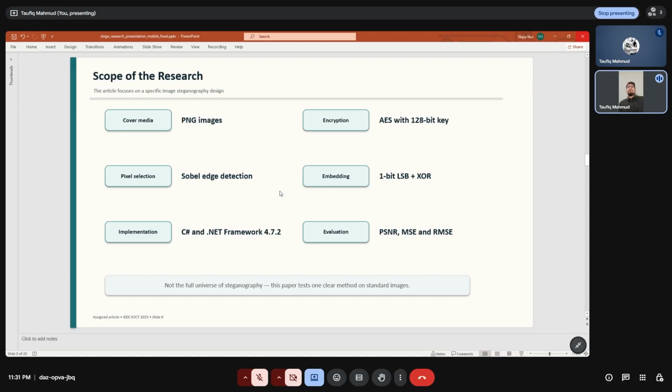Then pixel selection, where we will select pixels with Sobel edge detection, and then implementation, which will be in C# and the .NET framework. Encryption is based on an AES 128-bit key. Embedding will be 1-bit LSB plus XOR method. Evaluation will be PSNR, MSE, and RMSE. So it is not the full universe of steganography. This paper tests one clear method on a standard image.